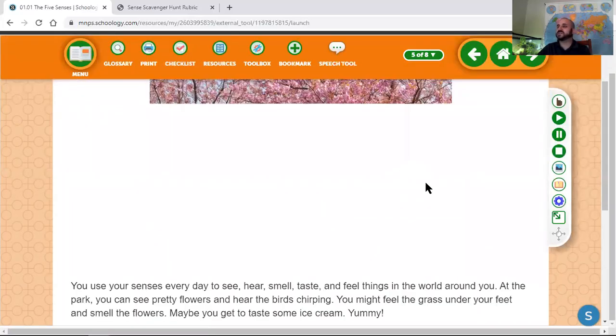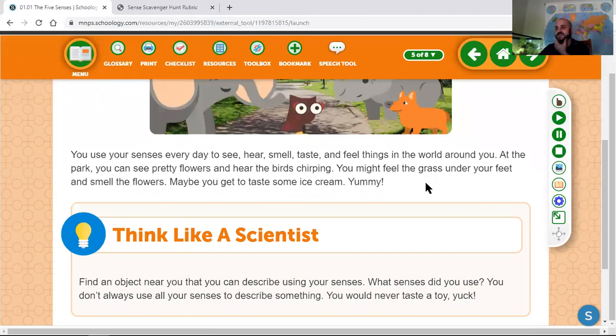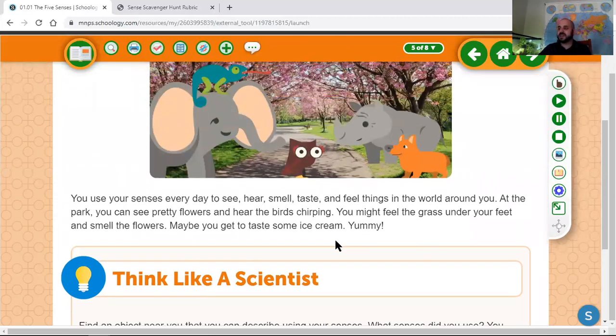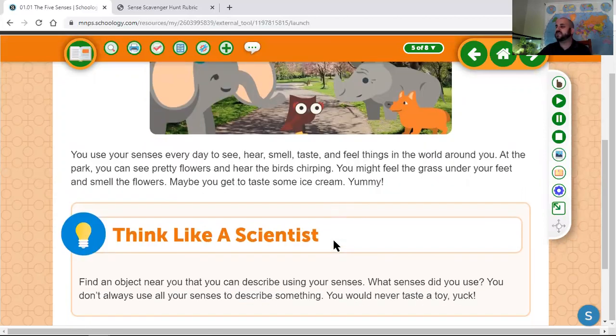Learning with my senses. You use your senses every day to see, hear, smell, taste, and feel things in the world around you. At the park, you can see pretty flowers and hear the birds chirping. You might feel the grass under your feet and smell the flowers. Maybe you get to taste some ice cream.